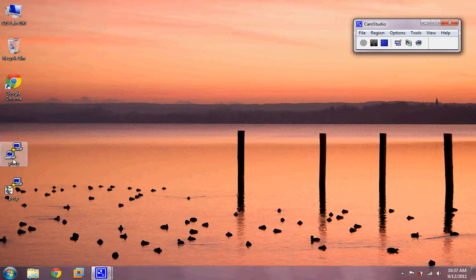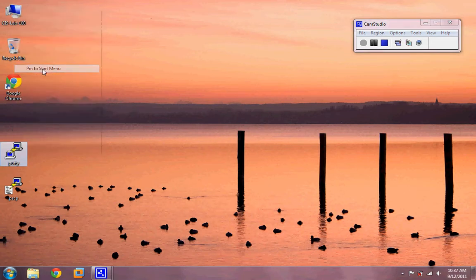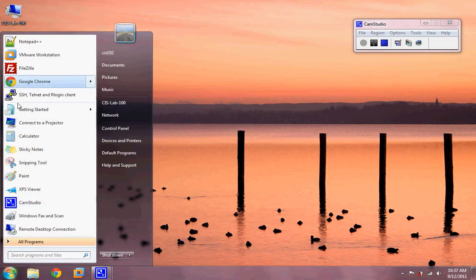If I want to add Putty to my start menu, I'm going to say pin it to the start menu. Now whenever I click on this, I'll see Putty. I like to have it up at the top, so I'll put it up at the top. Now whenever I want to click on Putty, it's right there on the start button if I got my desktop full of windows.